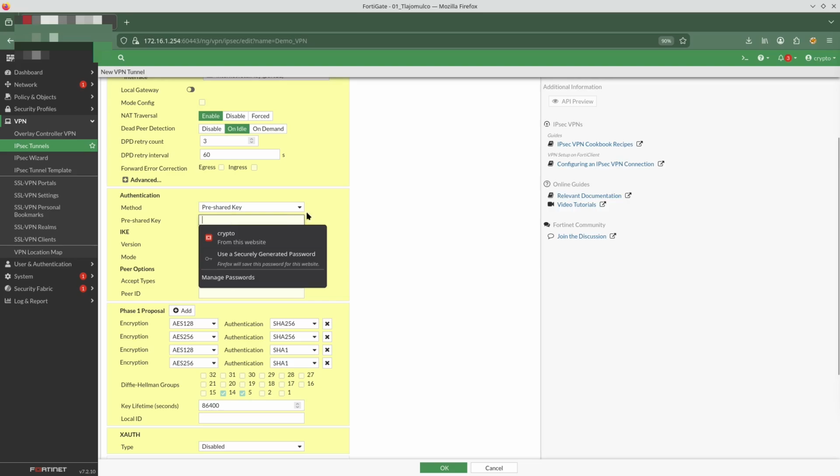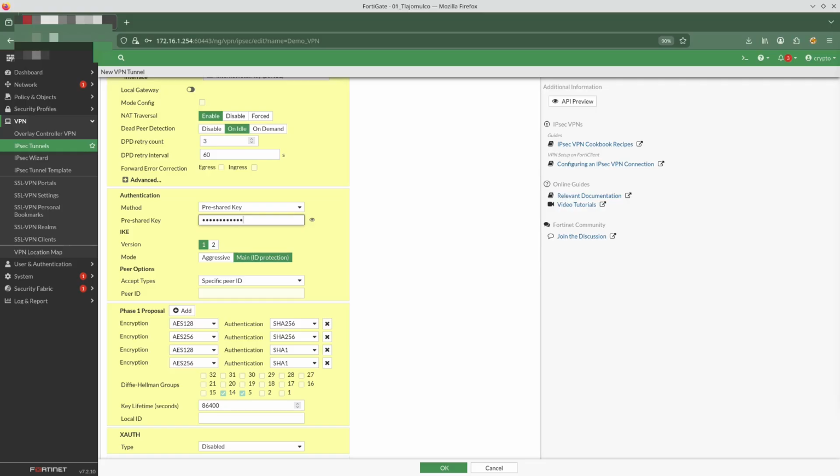First step is to select the shared key. This is like a password. I'm going to use a generic one. Please select a strong one for your production sites. Don't use this. It's just an example.